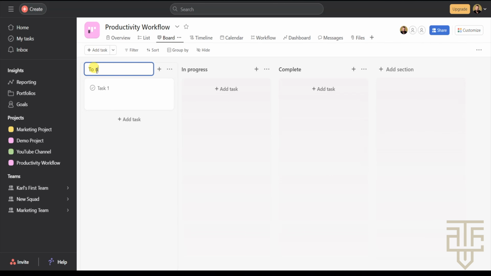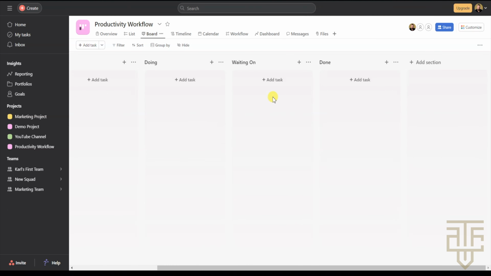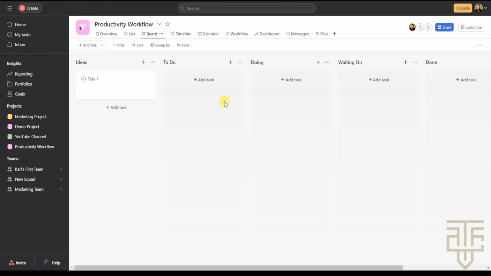The first section is ideas, and that's where your ideas go. The second section is to do, and that's where you're going to put all the things you decide to do. The third section is doing, and that's where things you are currently engaging with go. The fourth section is waiting on, and that's where things you're waiting on from others go. The fifth section is done, and that's where things you've completed or finished go. As you can see, 5 very simple and easy to understand sections.